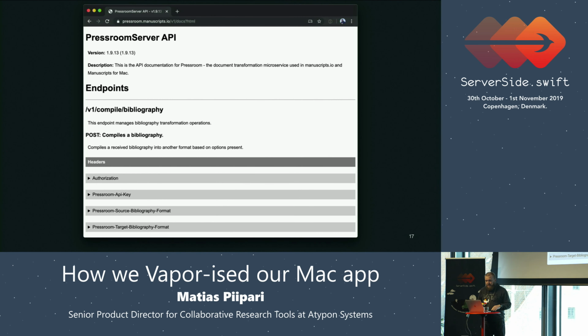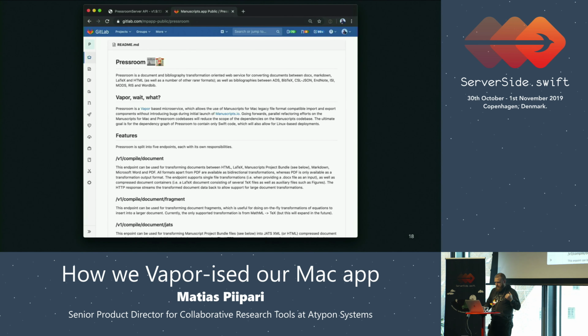So it's right now available at pressroom.manuscripts.io. It serves its own documentation over OpenAPI, so Swagger, or in this case, HTML. And there's a GitLab repository up at that URL that you may or may not be able to see. I'll have links at the end. Dan has done a really stellar job actually in documenting a lot of the interfaces for how to use this thing. It's documented at the web service level, and the code is actually itself pretty well documented too.